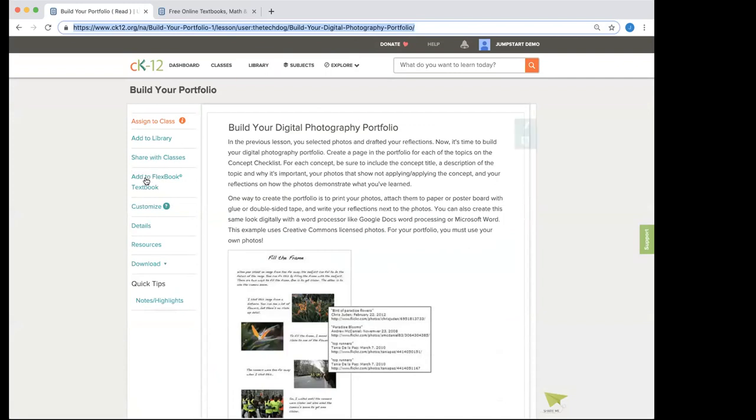Or I could also add it to a FlexBook textbook that I might be compiling. So if I'm making a digital photography book and I want to add in this lesson, it's as easy as selecting add to FlexBook textbook and choosing the right FlexBook. So those are some options.